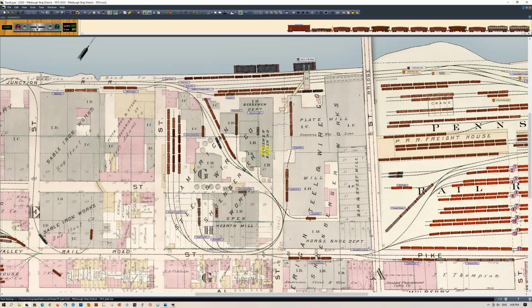Hello. In this video I'm going to demonstrate how the Pattern Scripts plugin might be used to switch cars at an industry. And the industry I chose is the American Steel and Wire Company, their Pittsburgh plant. It's shown here as part of a train player layout that I made by compositing a bunch of Sanborn fire insurance maps from 1915.